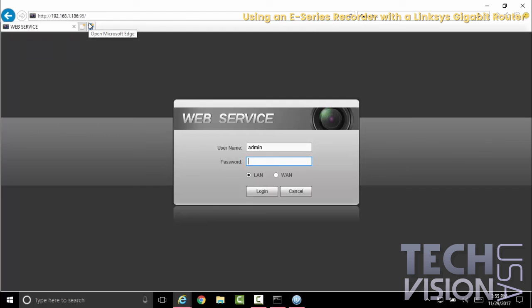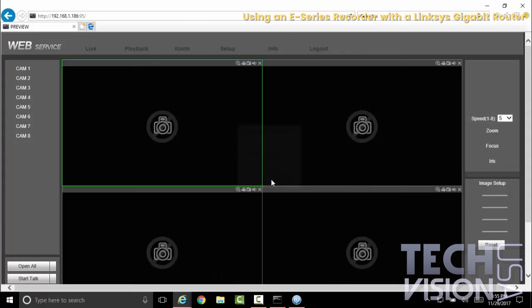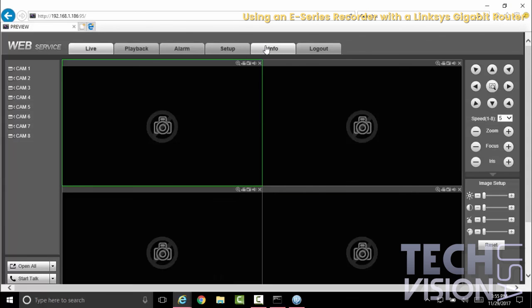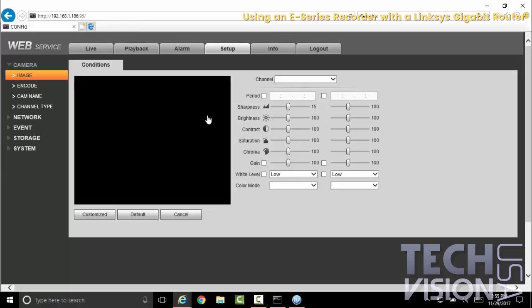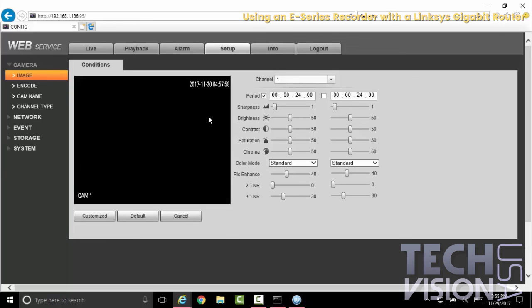Web service is going to show up here, admin123, telling me no hard drive, and there you go. And that's how you would port forward an E-Series recorder with a Linksys Gigabit VPN router.